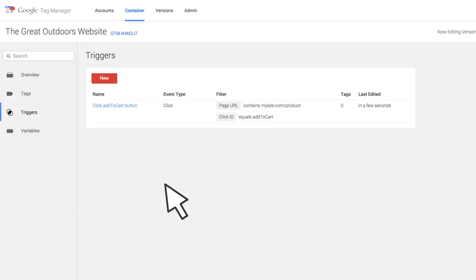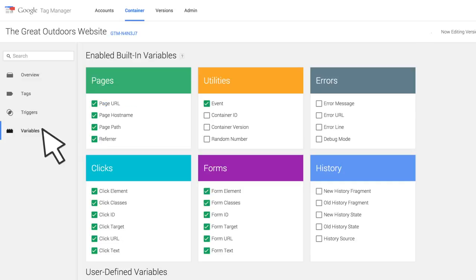All built-in variables associated with each trigger type can be viewed by clicking on the Variables tab of your Containers page and can be enabled or disabled as needed. This is especially useful if you want to track clicks on links that are going to outside websites or links that initiate the download of a document.